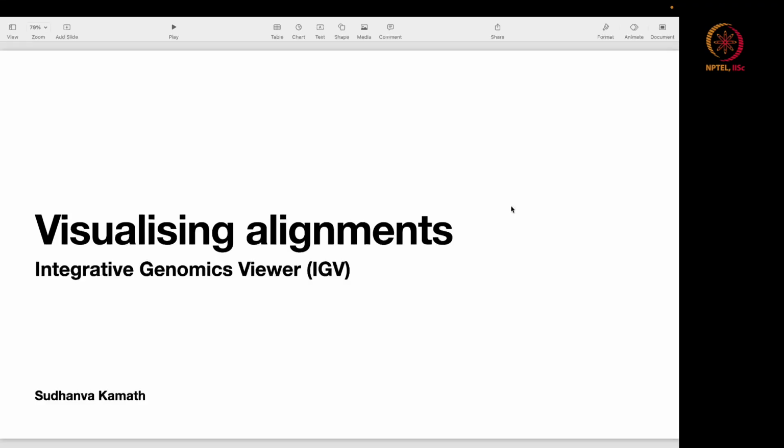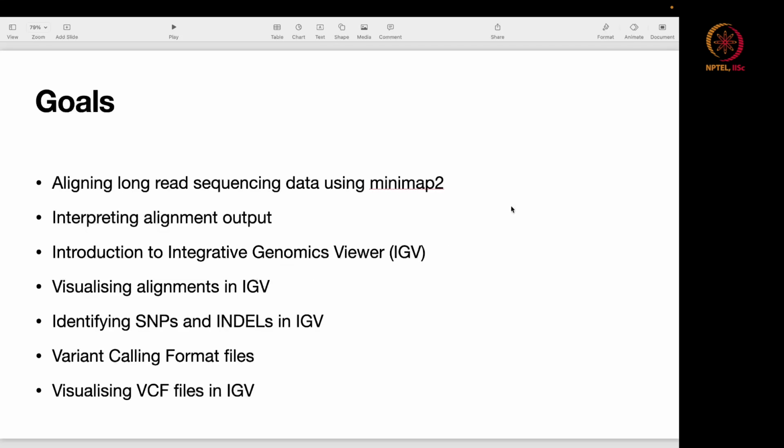Hello, I will talk to you all today about visualizing alignments using a tool called Integrative Genomics Viewer. Integrative Genomics Viewer is usually called IGV and can be used to visualize many different types of data in genomics. First of all, we will look at aligning long read sequencing data using a tool called Minimap2. Minimap2 is a fast aligner of long read sequencing data. We will learn how to interpret the output of Minimap2.